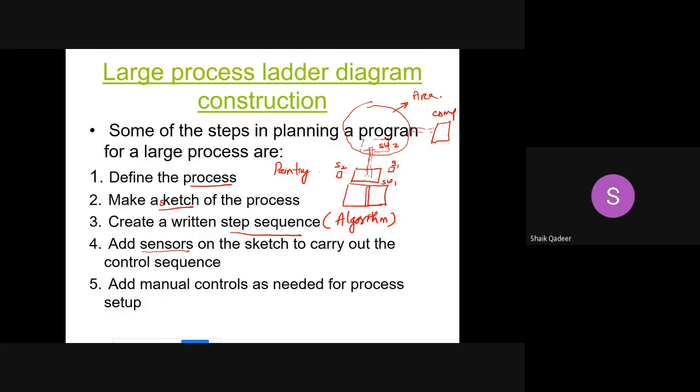Eyes of the machine. Sense of the machine. Light. Look at what I underlined. Sensors. Yes, sensors.